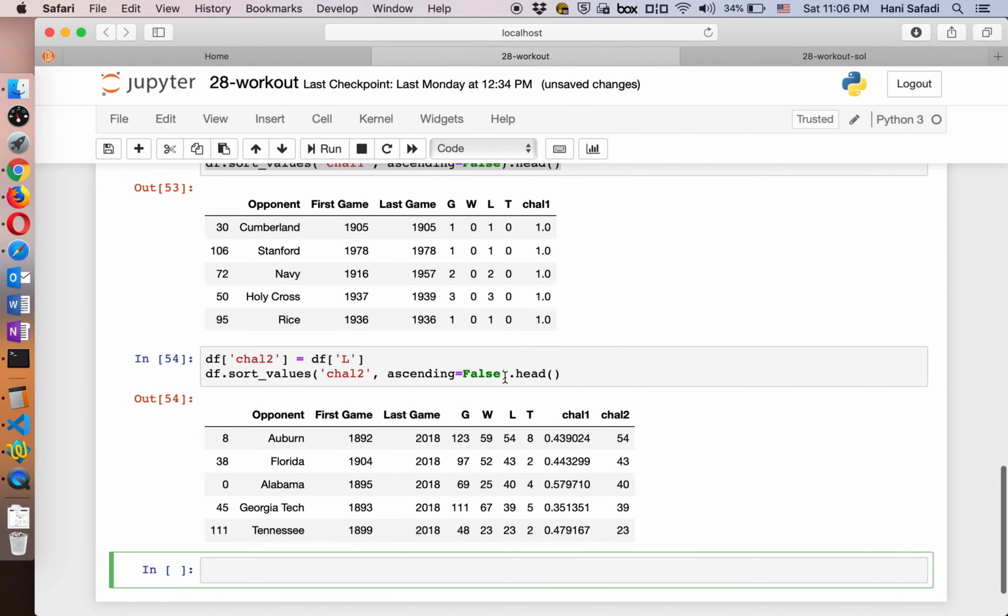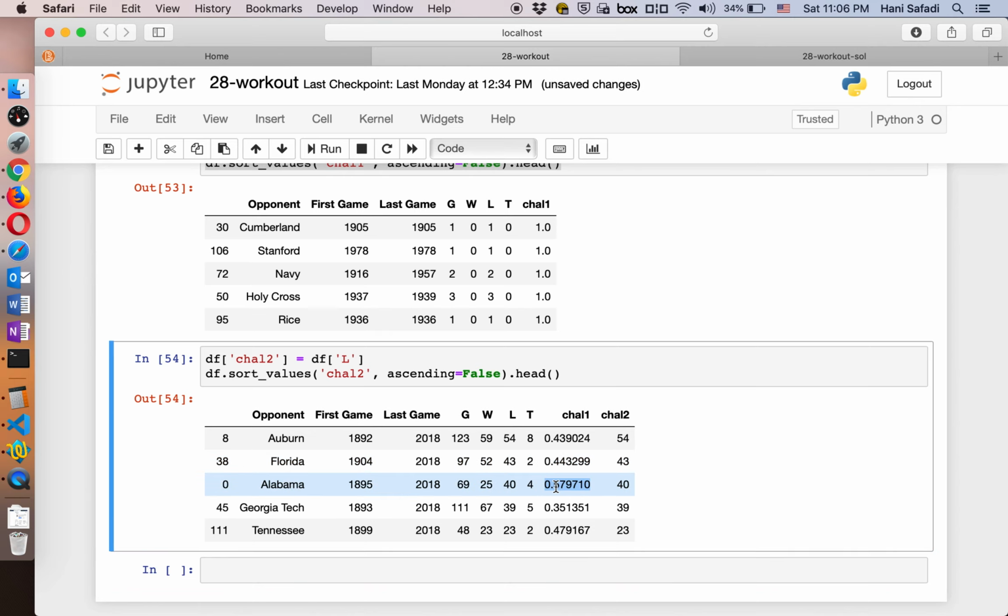So that's another way to do it, but again, this doesn't take into consideration the percentage of loss. Maybe because UGA plays Auburn a lot, it lost 43% of the times, but against Florida, it lost 44% of the times. Against Alabama 57%. So what's the criteria here? We can think about another way to change it.